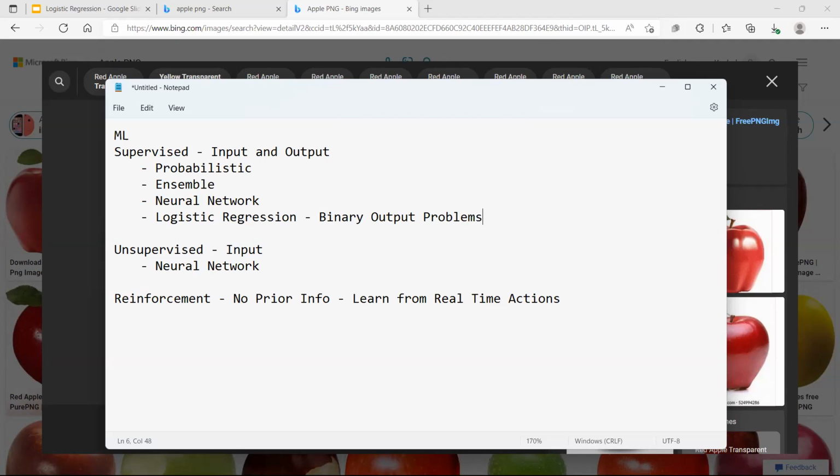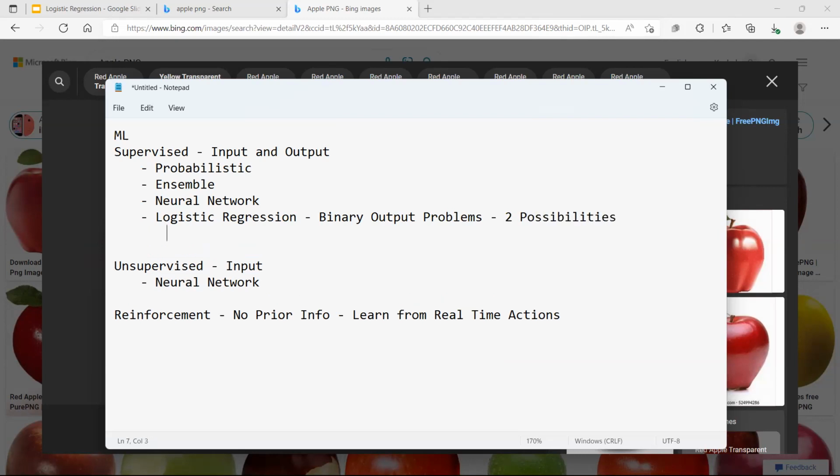Yes, sir. Having two variables. Exactly. So having two possibilities. And these two possibilities could be yes, no. So going for a movie, yes, no. Will pass or not? Pass, fail.